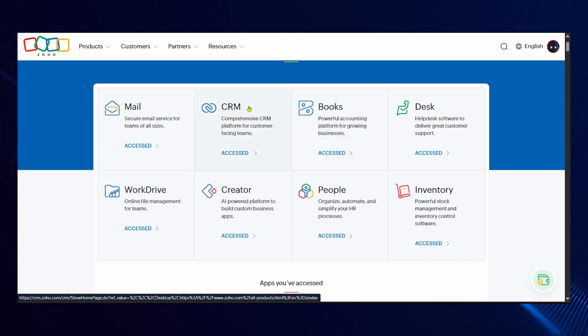CRM stands for Customer Relationship Management, and it's one of Zoho's key offerings. Click on CRM. This will take you to the dashboard where you can manage different aspects of your account.